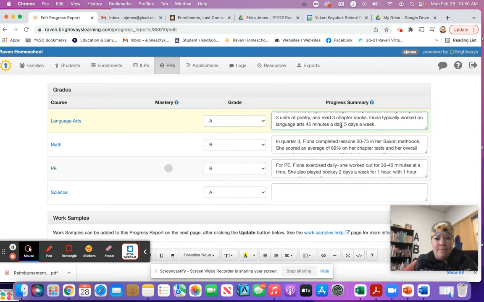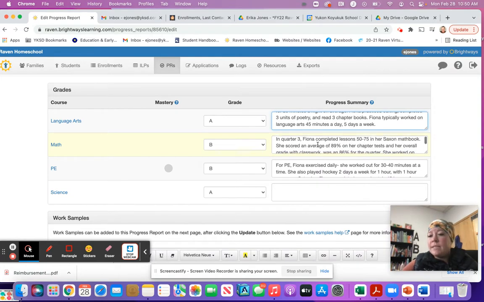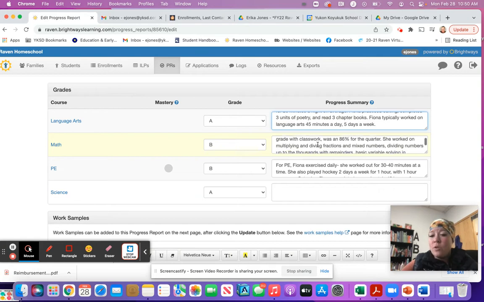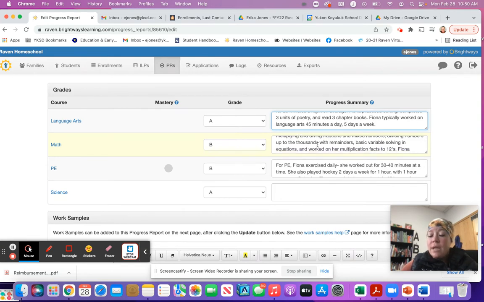All right. And then for math, I said in quarter 3, Fiona completed lessons 50 out of 75 in her Saxon math book. She scored an average of 89% on her chapter tests, and her overall grade with classwork was an 86% for the quarter. She worked on multiplying and dividing fractions and mixed numbers, dividing numbers up to the thousands with remainders, basic variable solving in equations, and worked on her multiplication facts to 12s.